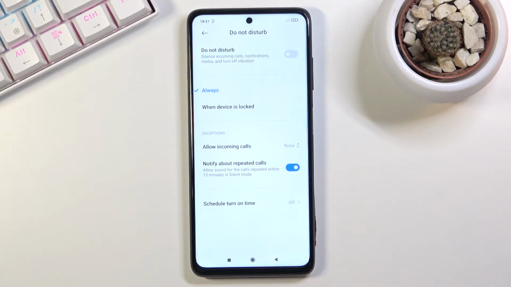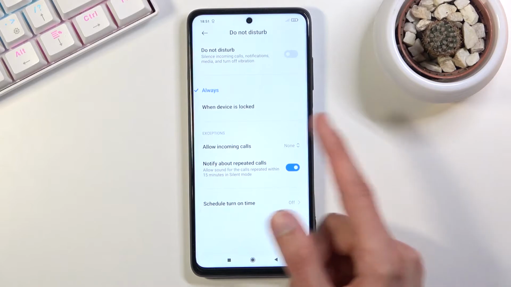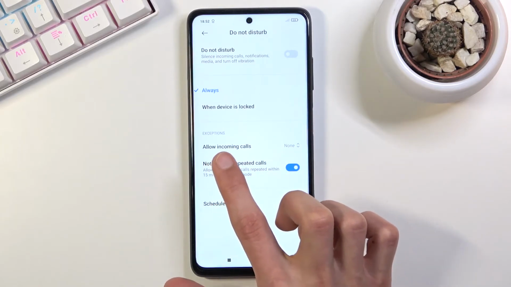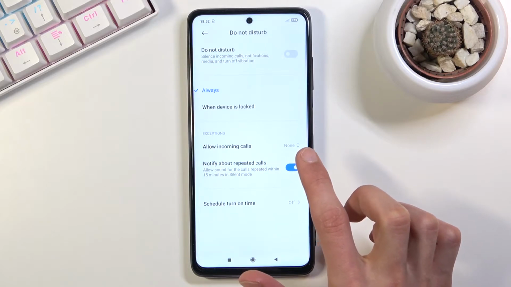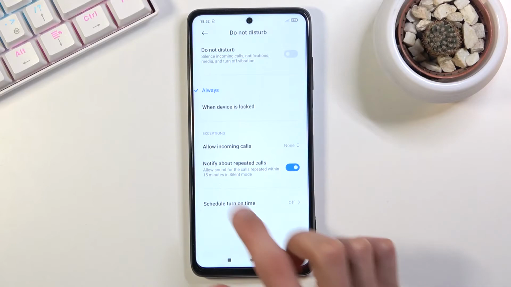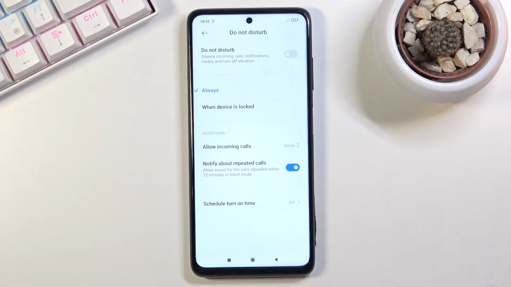So if you enable this, you will get a notification completely bypassing any kind of other settings that are associated with it. As you can see right now, incoming calls, basically you shouldn't have anything coming through because it's set to none. But with this option, if someone tries to call you twice, you will be notified that someone is trying to reach you.